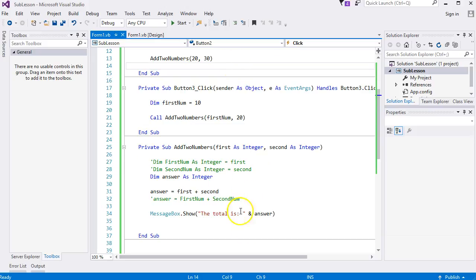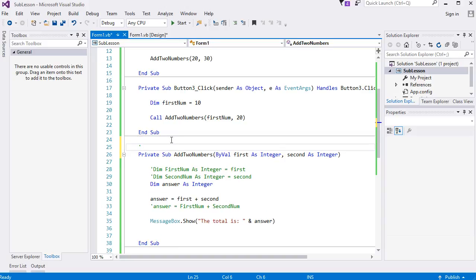There is something else to be aware of with parameters. Well, I've got first there. You can add something called by val, short for by value. That is the default, and the other one is by ref, by reference. Let me show you some separate code. I'm going to pause the video and paste in some code for you to see.